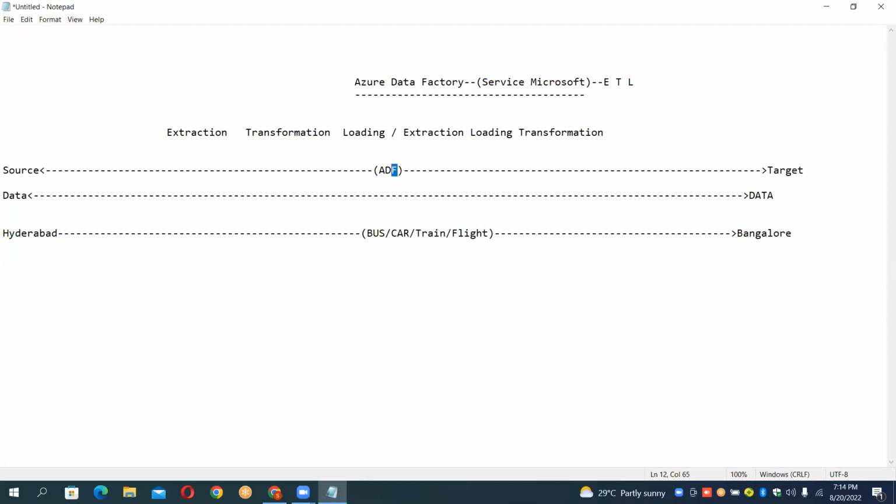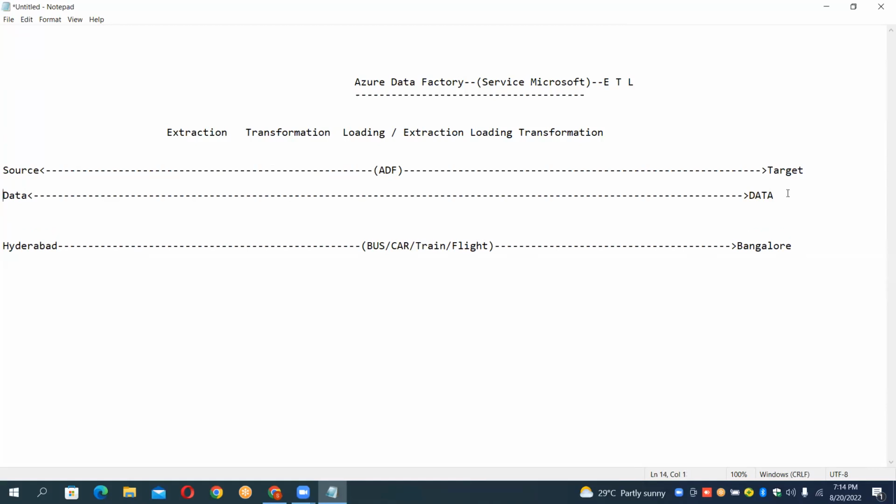We use Azure Data Factory, which is a service provided by Microsoft. This is not a software, guys. It is a service provided by Microsoft, which carries the data from the source to the target. But what is that source? Ultimately, it carries only the data.